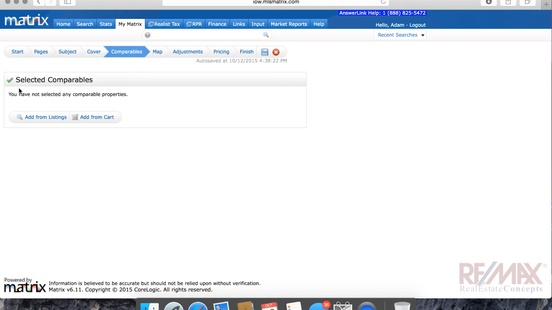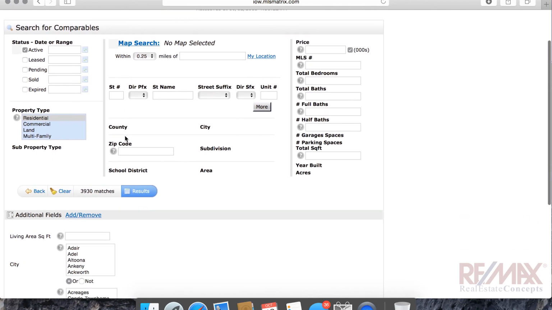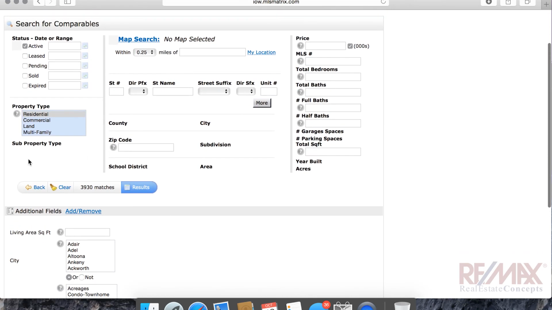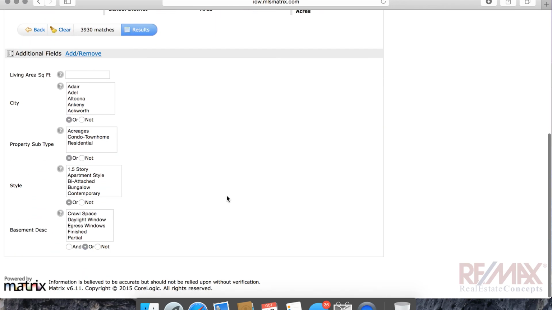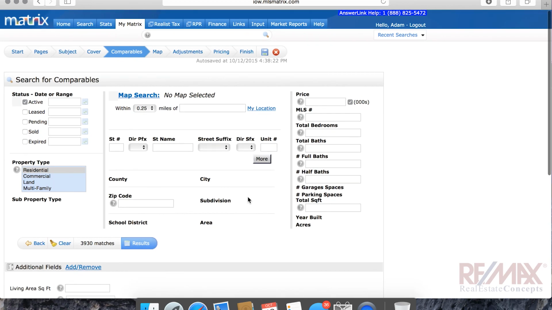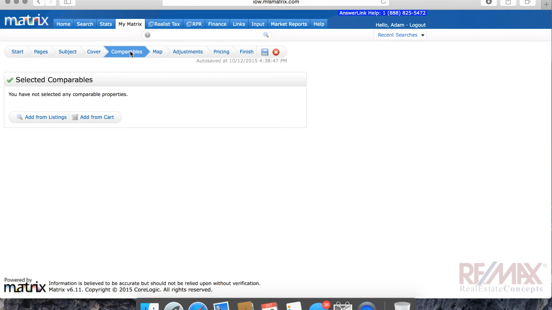And so here, if we did add from listings, we could do another search. And again, just like the last search that we tried to do, some of this information that would really help us find the right property is missing, and you can't use it. So I went down to add or remove and put some of these fields in there that would help me do that search.